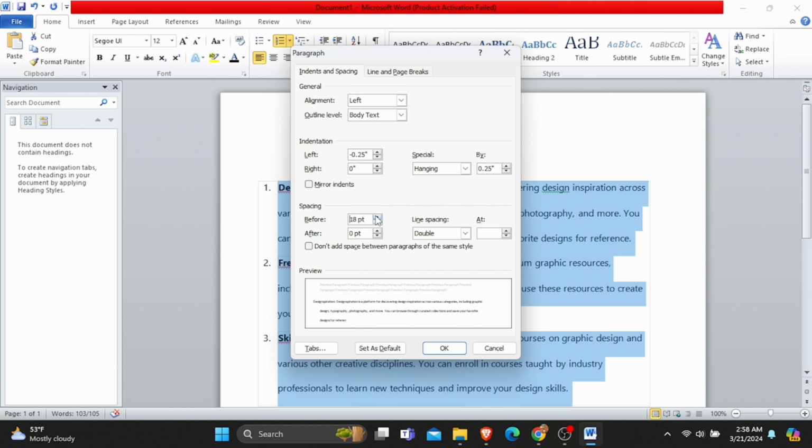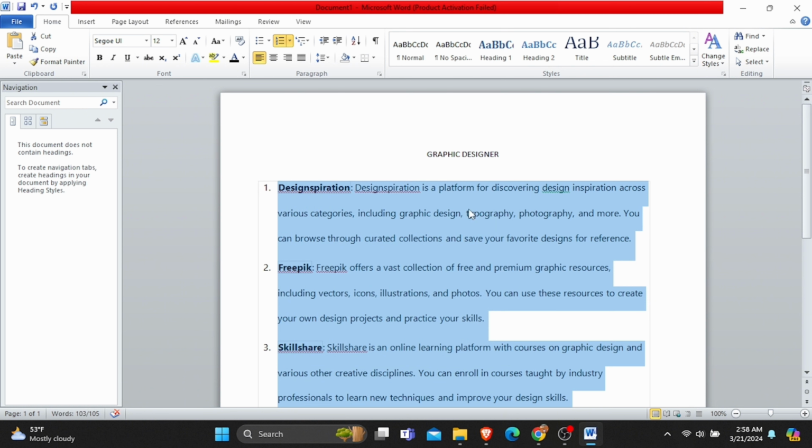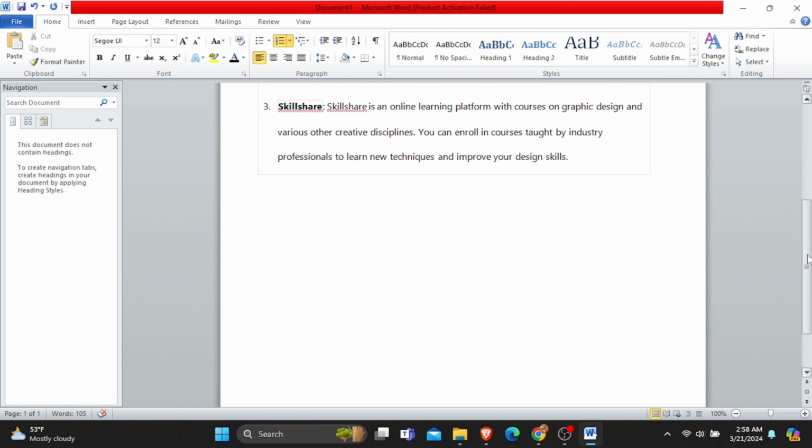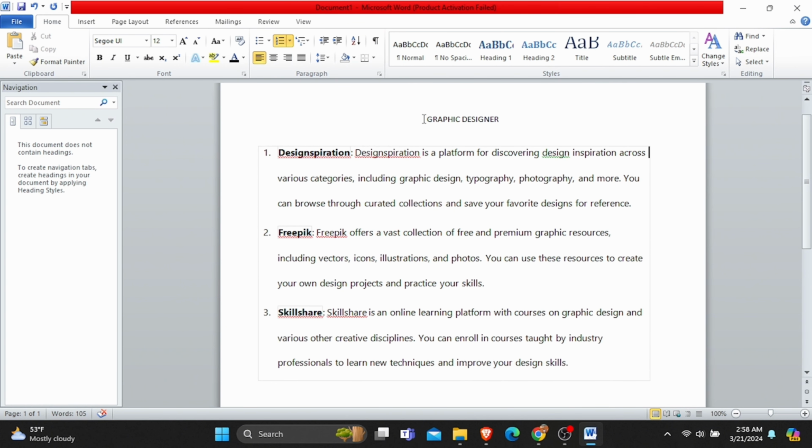And here you have the option to choose the spacing before the paragraph and after the paragraph. You also have the option to choose alignment and outline level. You can choose the alignment left, right, center, and once you are done, click on OK. And then you will see the spacing between the lines in your paragraph customized.